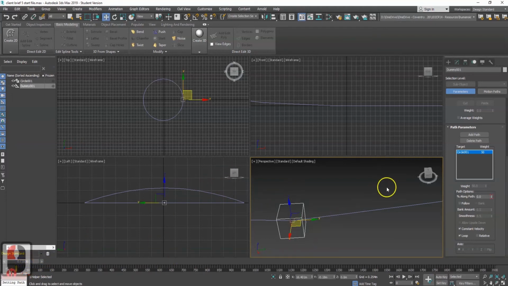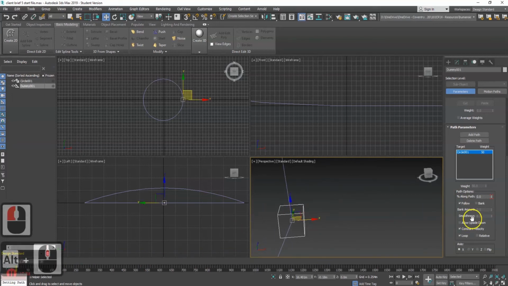But just before I do that, I'm just going to go over here and I'm going to click Follow. And what that will do is it will actually get the dummy to face the line a bit better as it moves along it.